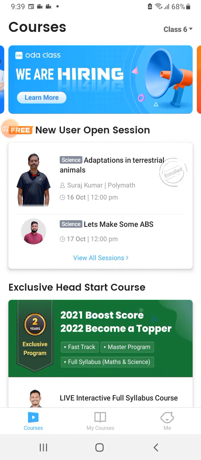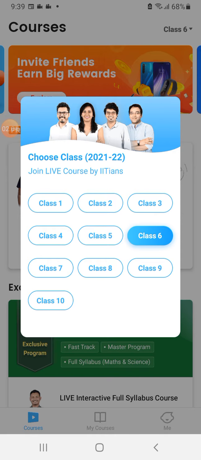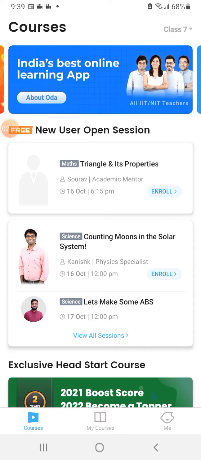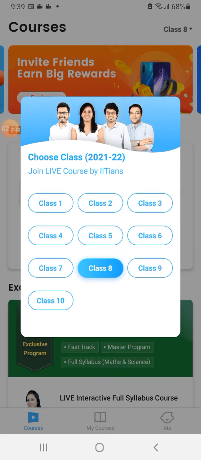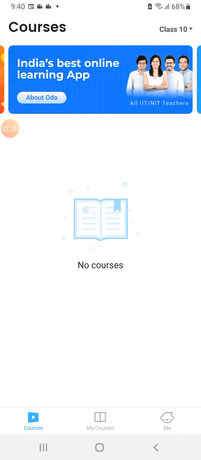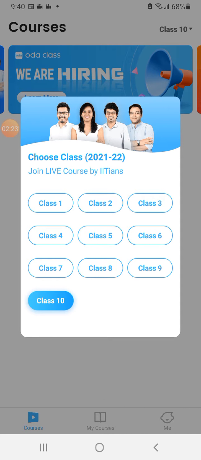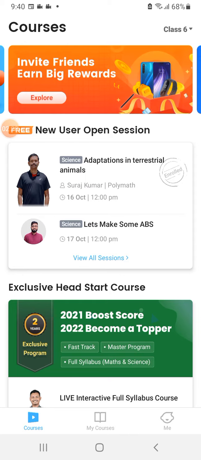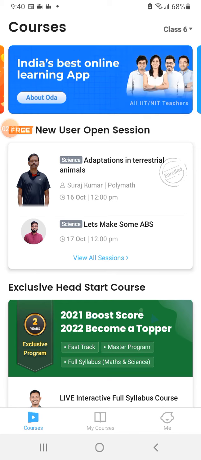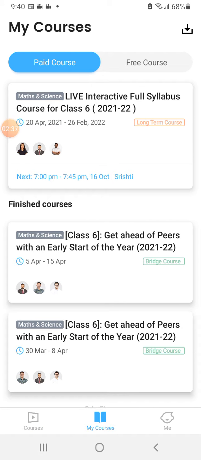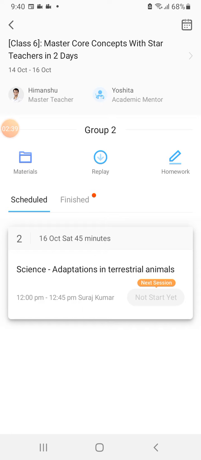For one free session, you can choose what class it is. For example, you can choose class 7, or if you are in class 8, you can choose class 8. You can choose any class. But for class 10, no courses are there, and class 12 also not there. Only up to class 9 it's there. I am in class 6, so I chose class 8. It's showing enrolled. This is a free course. You can attend. These are all free courses.